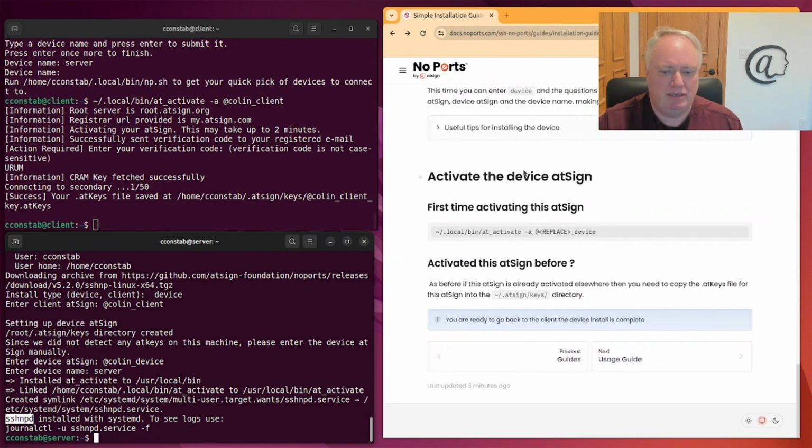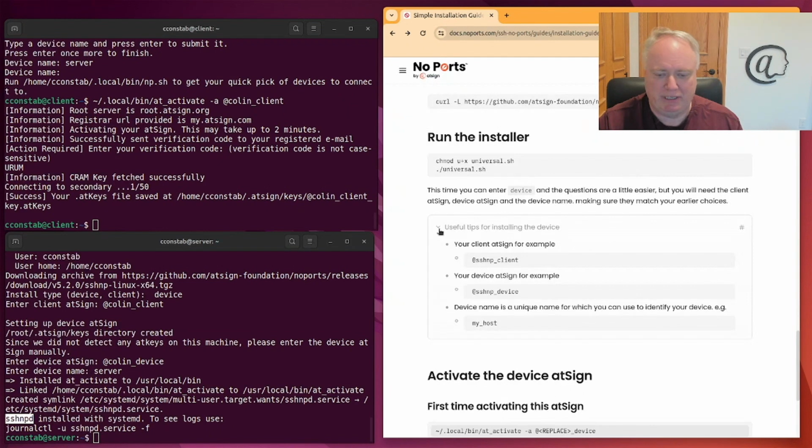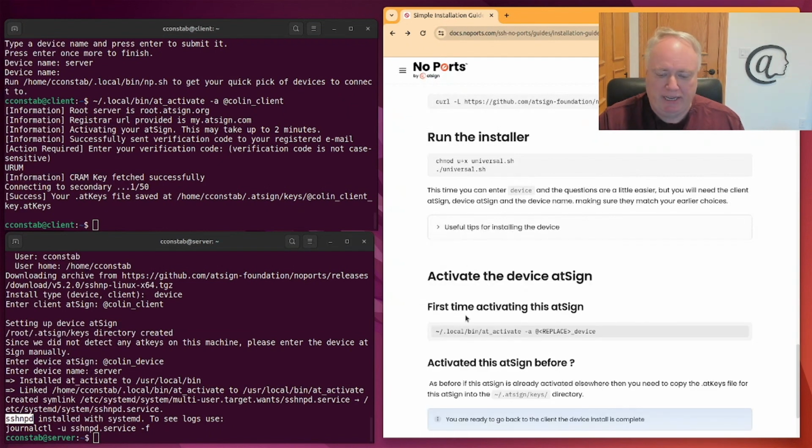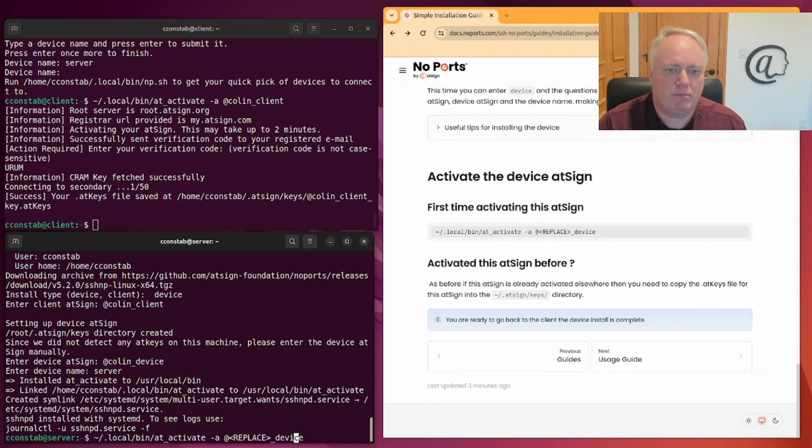And we need now to, so we've done the installer, done all that, useful tips. Oh yeah, there were the @s. And now we've got to activate the @ on the device. Okay, so copy and paste. So I've got to replace this with the @, which in my case is @Colin_device. So this is the first time I've activated that, so that's good. We just hit enter.